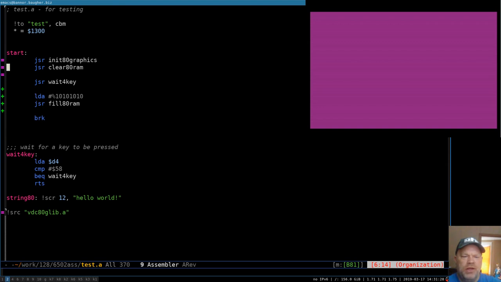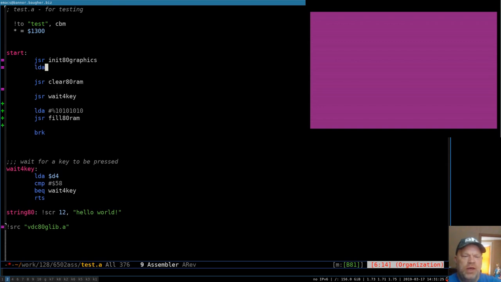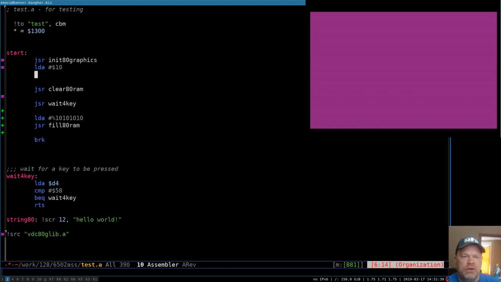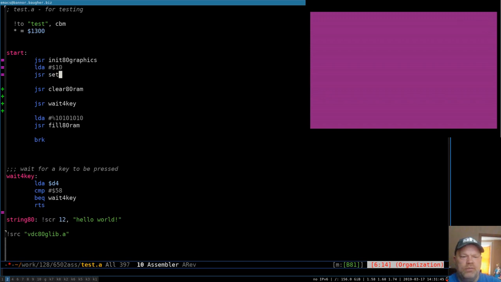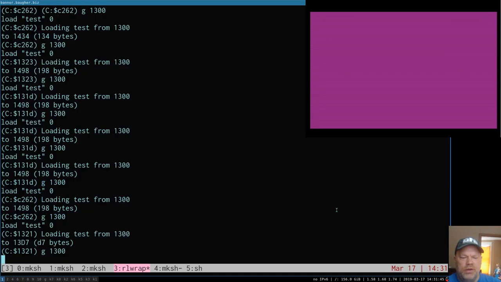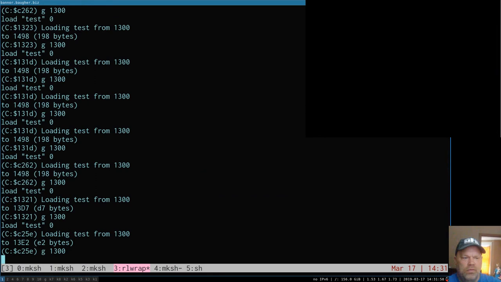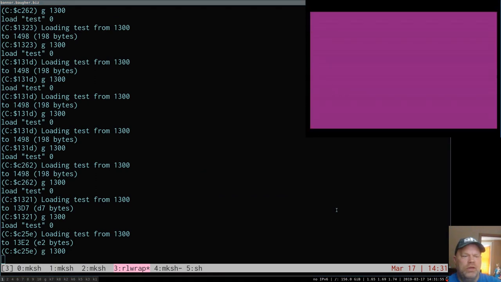All right, so after we init, let's load A with, doesn't really matter what we use, let's just use two colors that we know will be different. One and zero for the two colors, and jump to, what did I call that routine? Set 80G colors. All right, let's try that. Nope, we're still getting the purple screen.